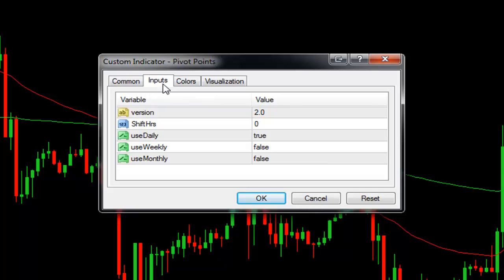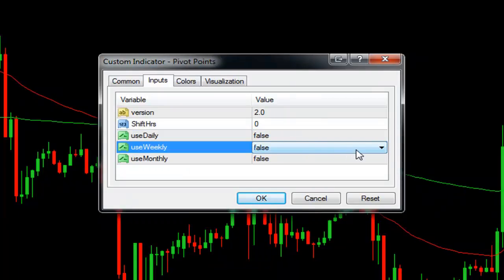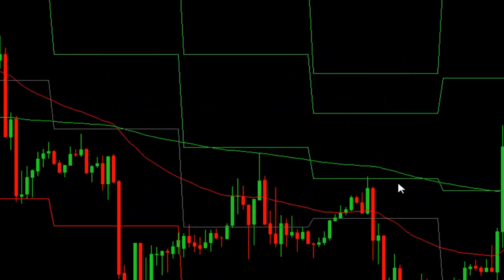So I'm happy with the colors. The inputs, let's say I want to look at daily pivot points, I want to make sure that's true. If I wanted to look at other ones, I would double click, turn that to false, and turn the one that I'd like to see to true. Okay, but you need to make sure you only have one at the same time, or just one open on its own. You can't have more than one open at the same time. So let's click on true and see what happens. And there is my pivot points.